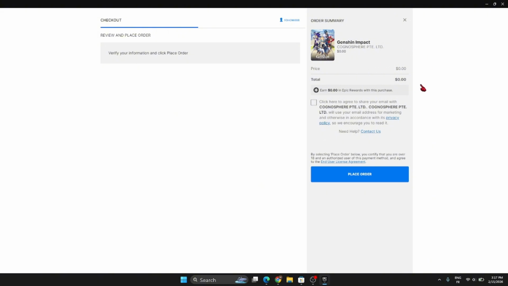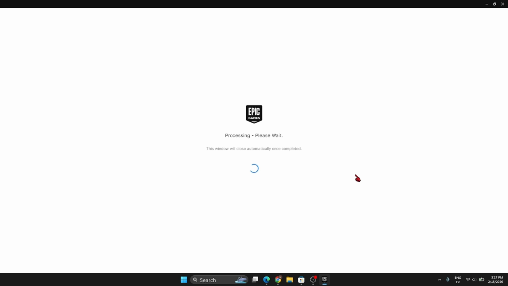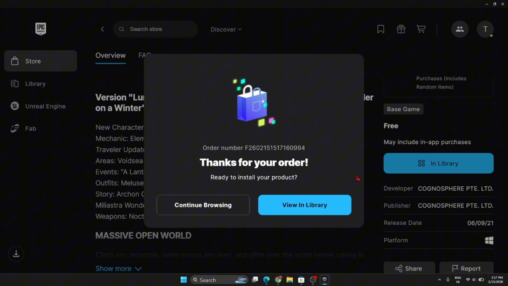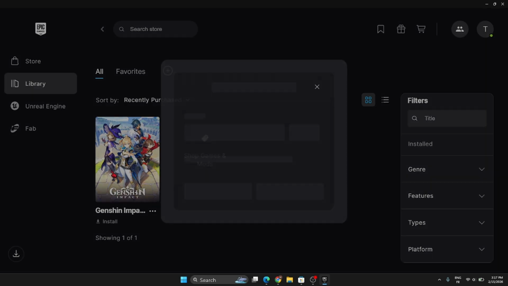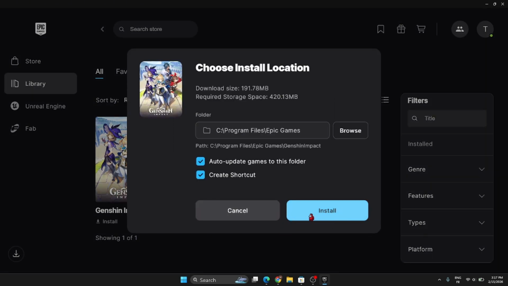As you can see here, it's for free. It's not going to cost you anything. And here click on View in Library. And here you're going to click it and simply click Install. This is how you can download and install Genshin Impact on your computer or laptop for free.